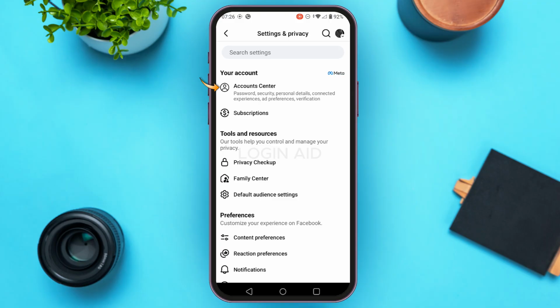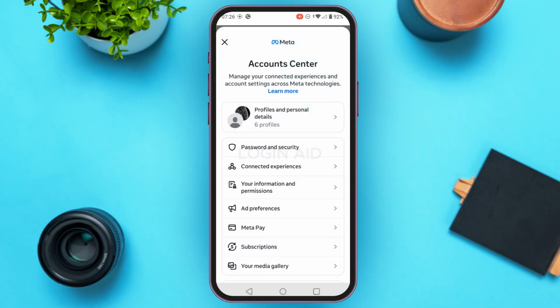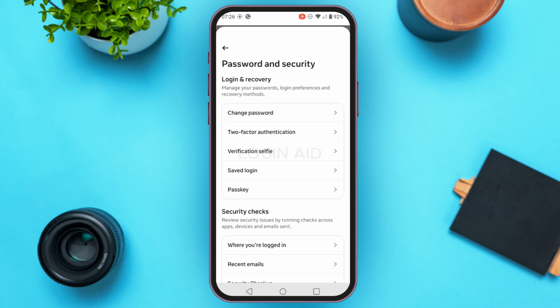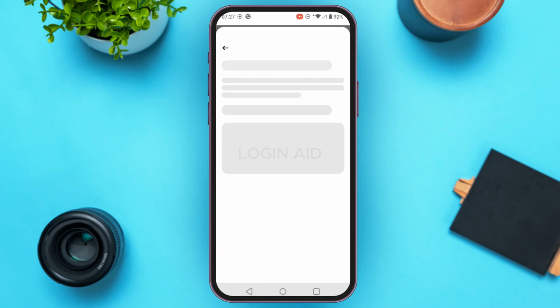Tap on the option Account Center. Over here, tap on the option Password and Security. Find the option for Passkey under the section for Login and Recovery. Tap on the option Passkey.